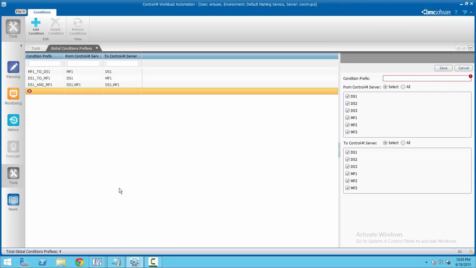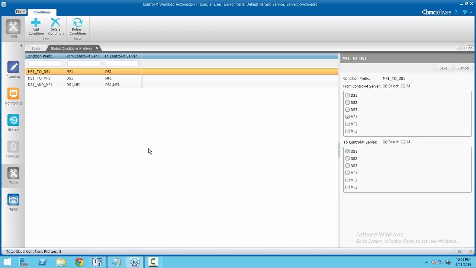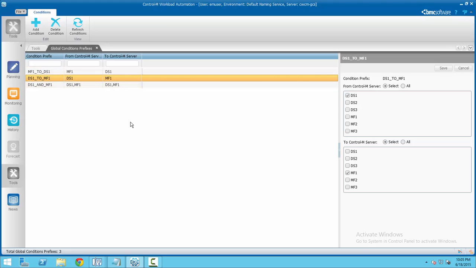As you see here, I have 3 global condition prefixes defined. The first one is going from a mainframe system to a distributed system. So I have selected MF1 to DS1. My prefix is called MF1 to DS1. Let's look at going the other way using the same naming standard. We're going from DS1 to MF1.